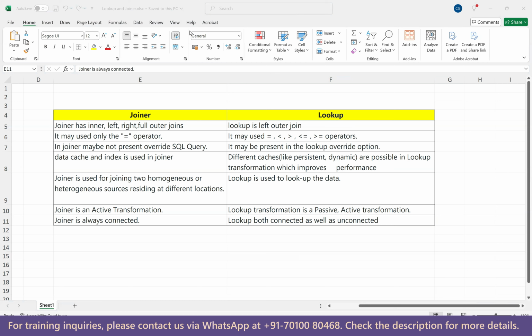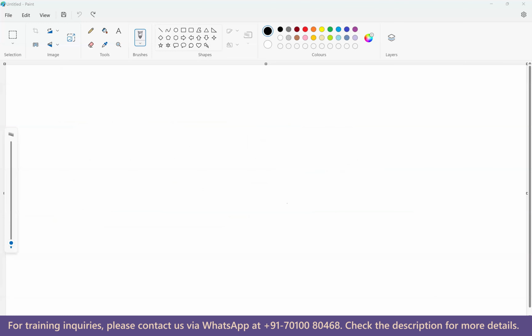SQL override we can write in the source transformation, not in the joiner transformation, but in lookup itself we can write an SQL query. That is a difference I mentioned here. I will share this document as well. Sometimes if they ask in an interview, you can tell them these differences.